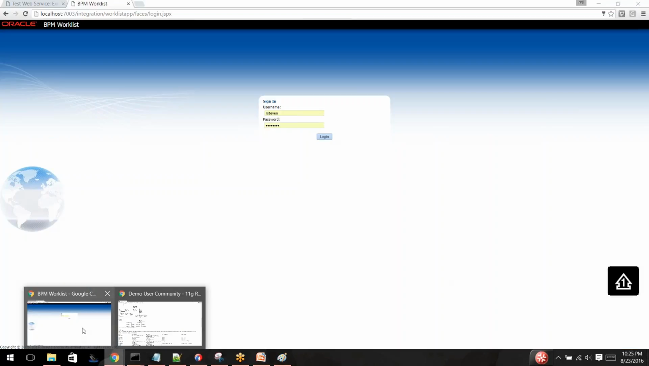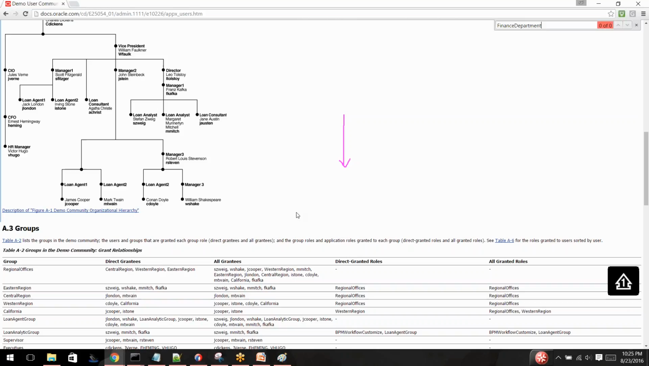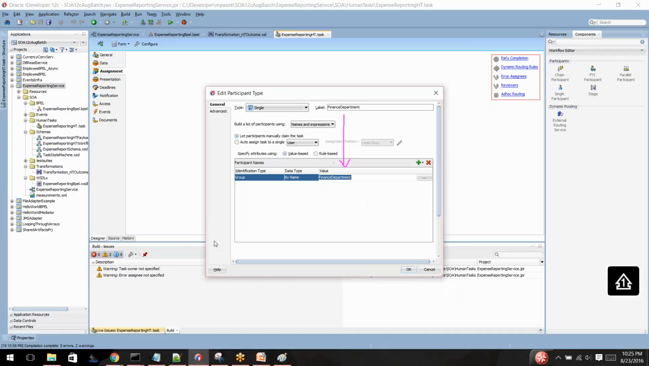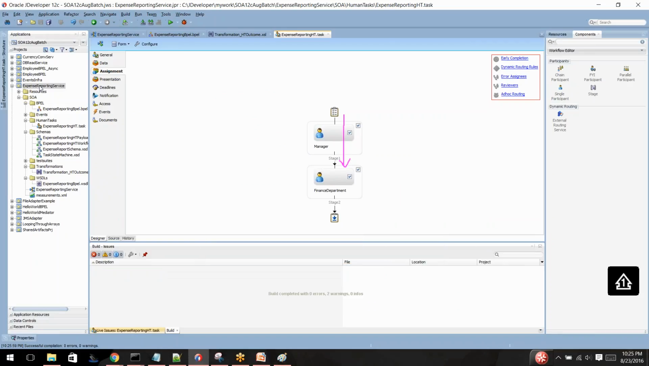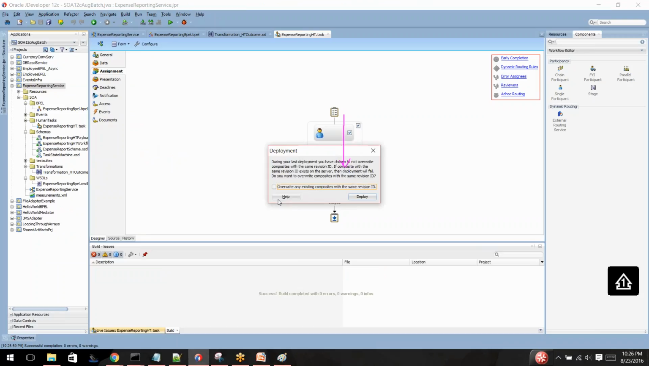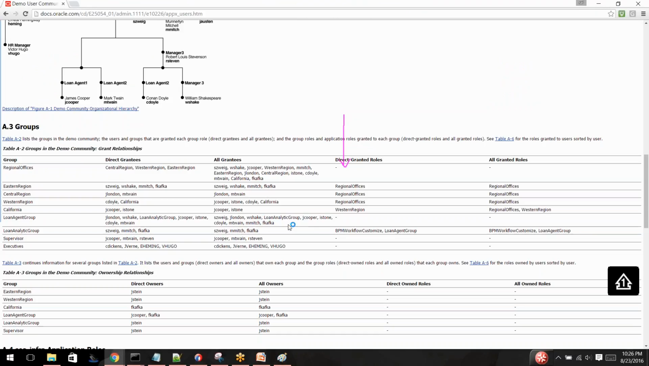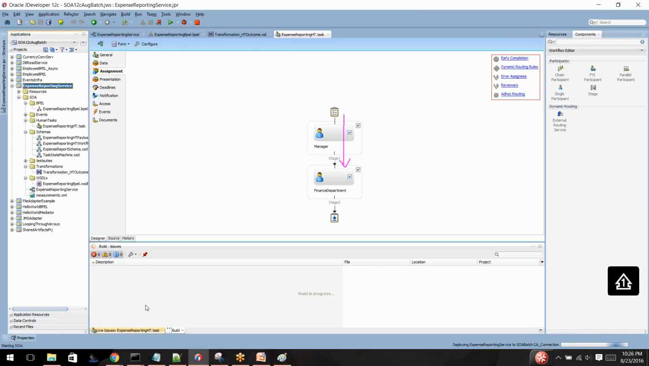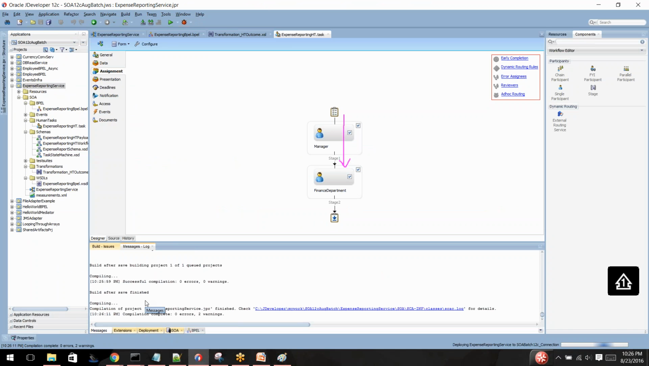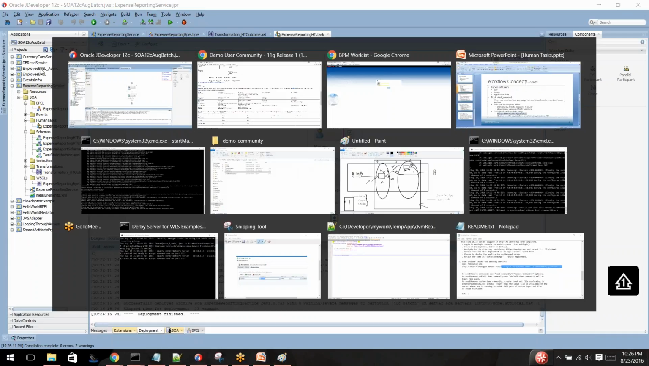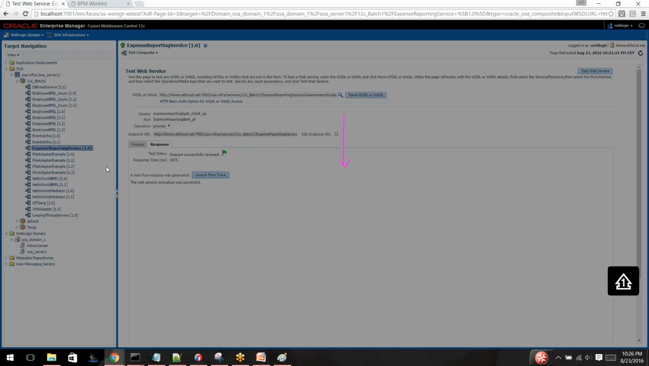But did I create the group finance department? No, unfortunately, that group is not there in this demo user community. So instead for now, we will assume loan analytic group as a finance department group. So let me just override it and redeploy. Or you can actually create a finance department group, assign a few users, and then log in, whatever it is. Okay. So let me redo it.